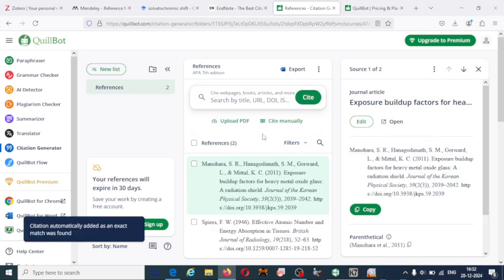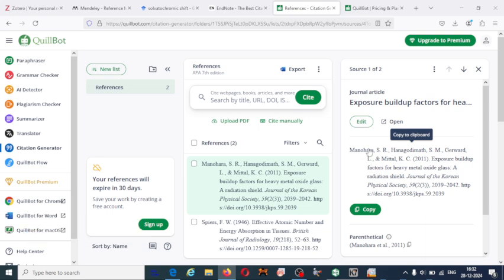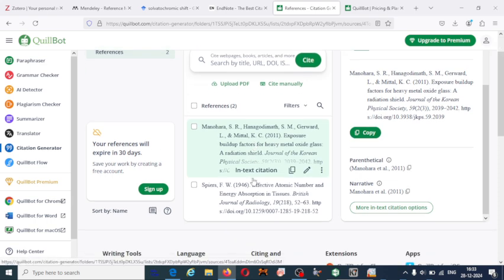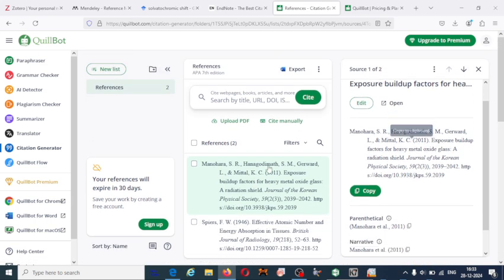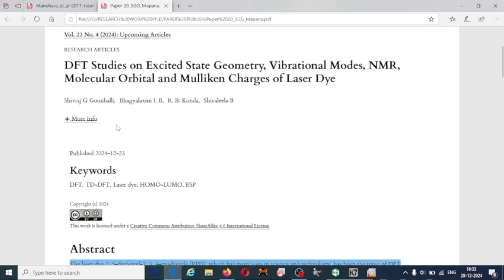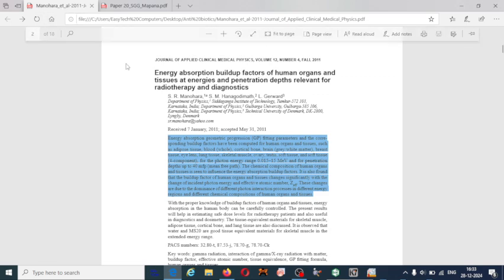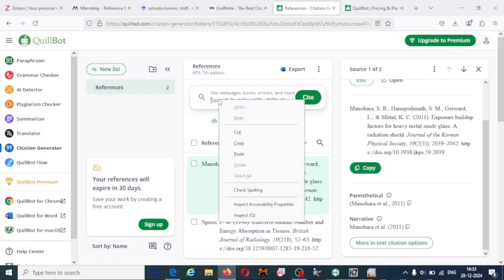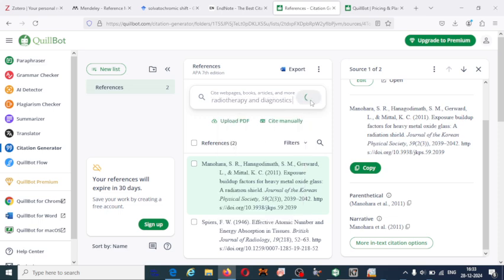You can see once I upload the article, it will automatically generate the citation for that paper: author's name, year of publication, title, journal name, DOI number. So you can copy this, or else you can add all the papers simultaneously. Next I will go with DOI or the paper title. Here I have this paper. I will copy this title and paste it here. I will click on cite.